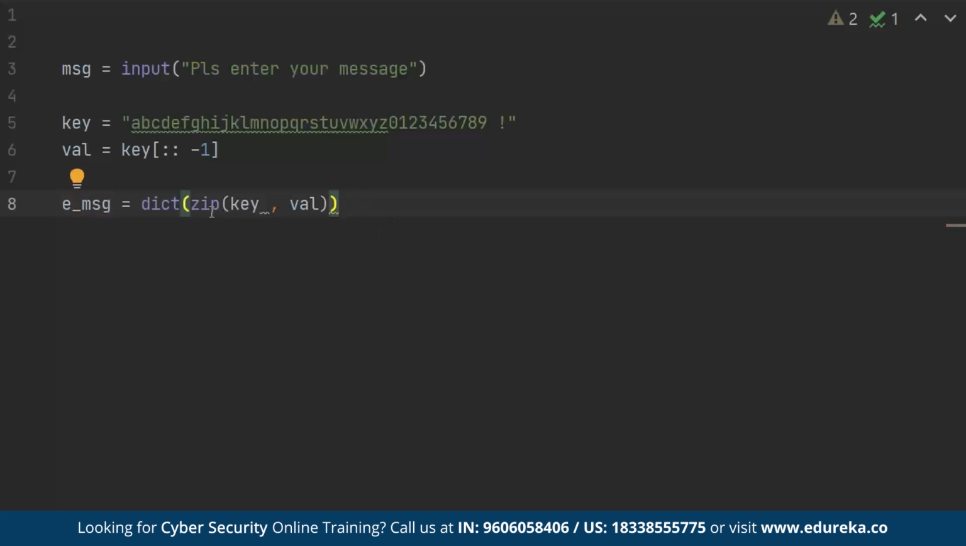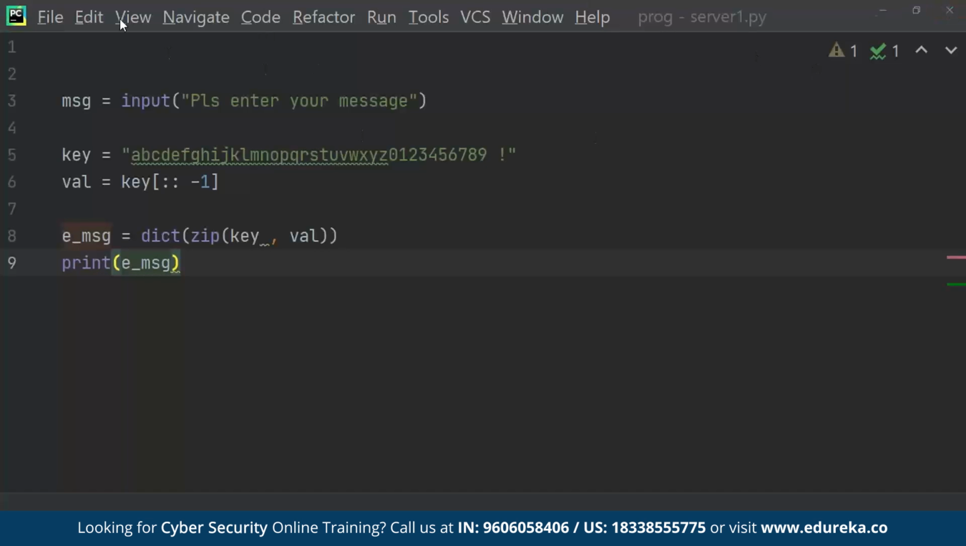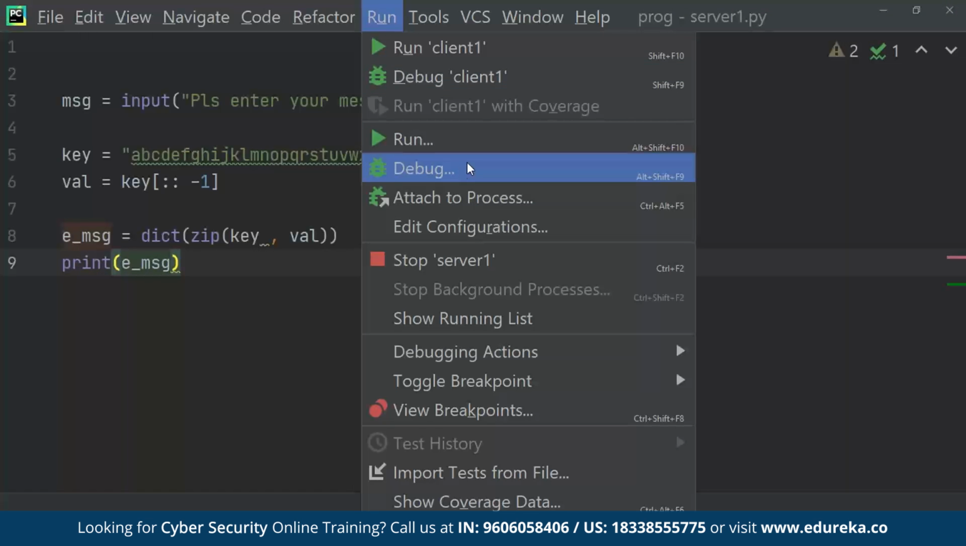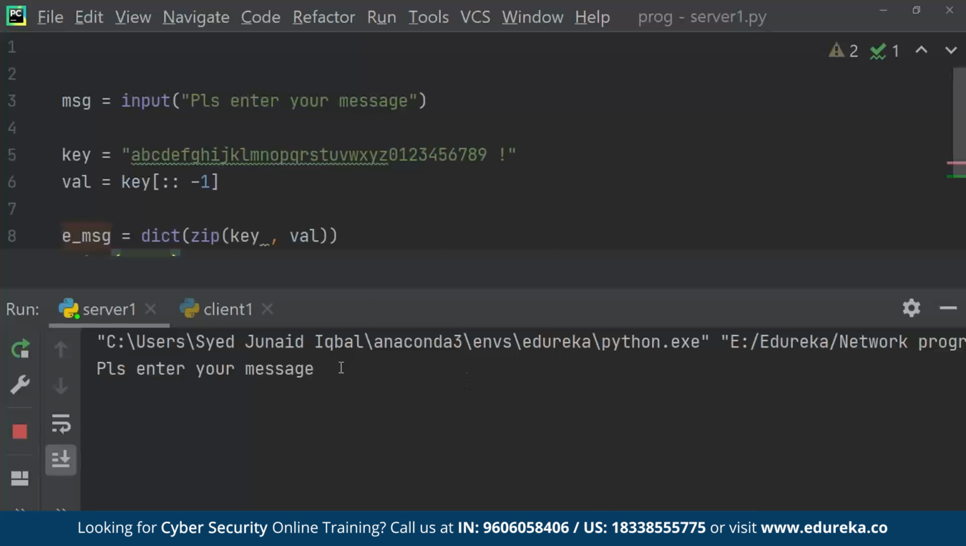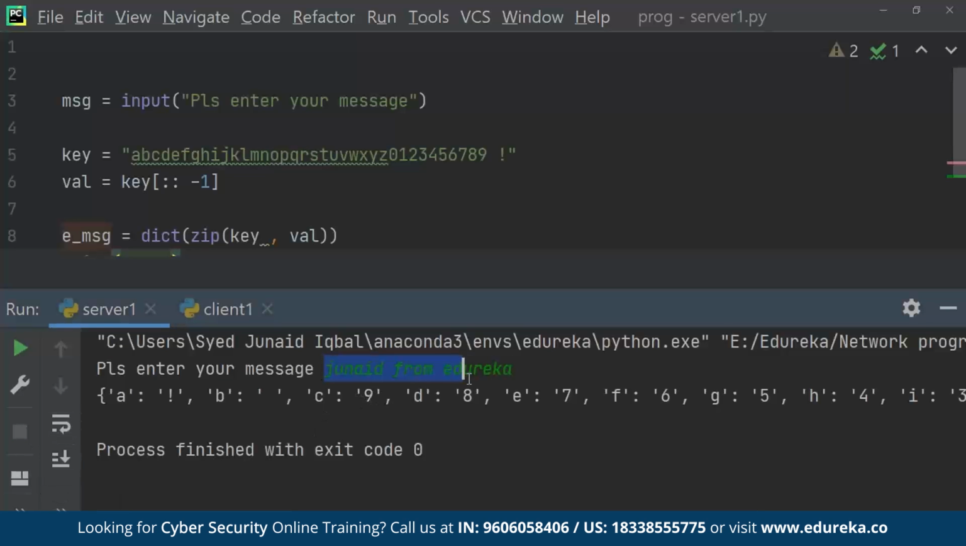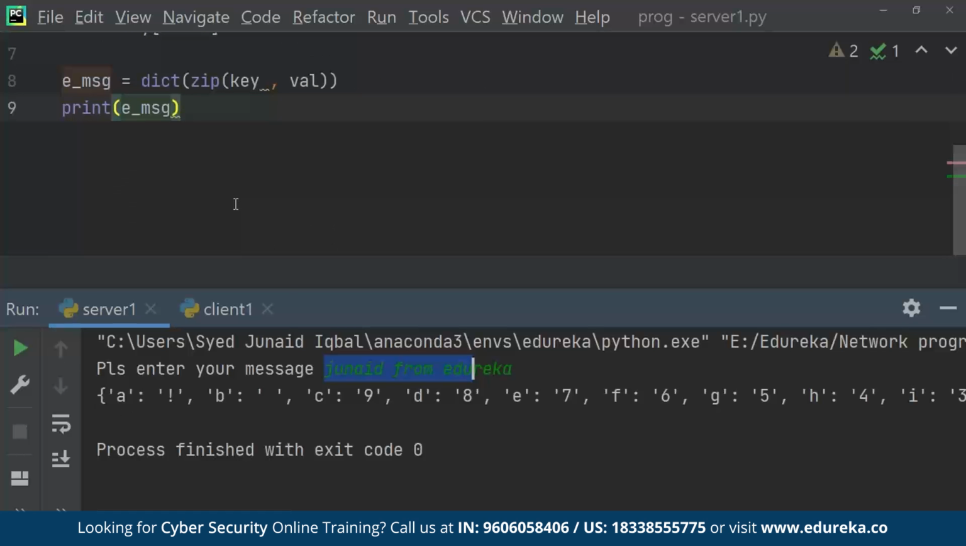Let me quickly print this dictionary and show you how it would look. So print. Let me quickly run this. We'll enter our message. We are not getting the encrypted message, but we have something printed here. This is nothing but the dictionary. Here A will be replaced by exclamatory mark, B would be replaced by space, and C by 9.